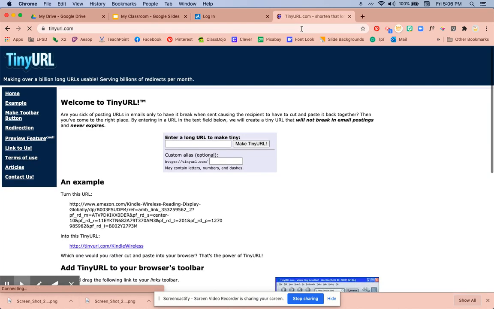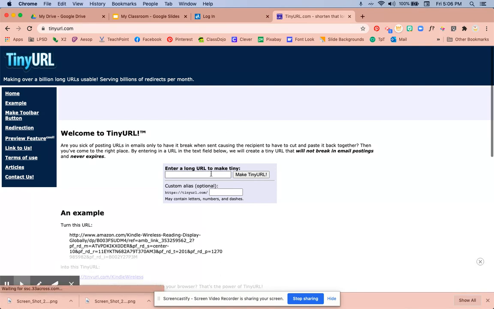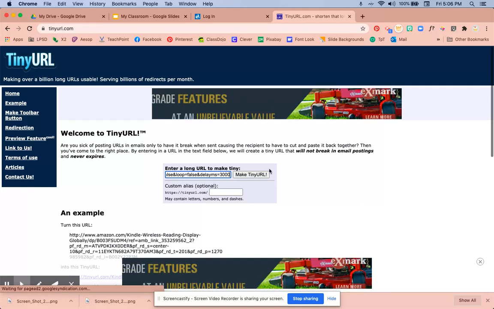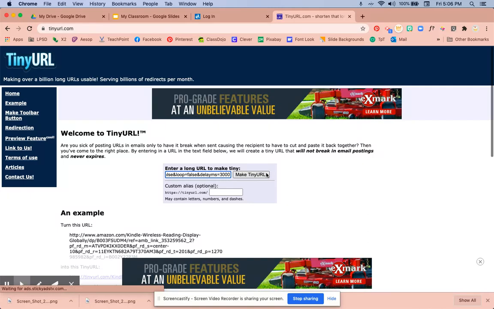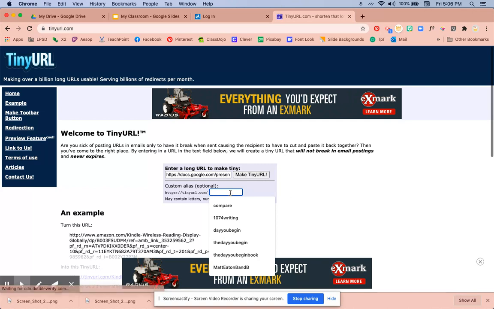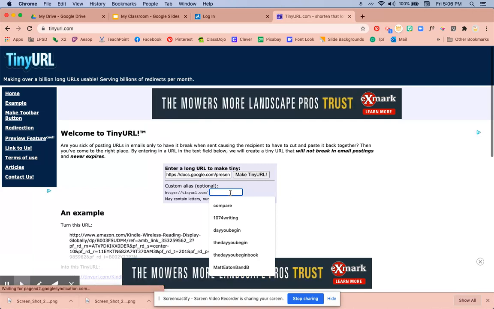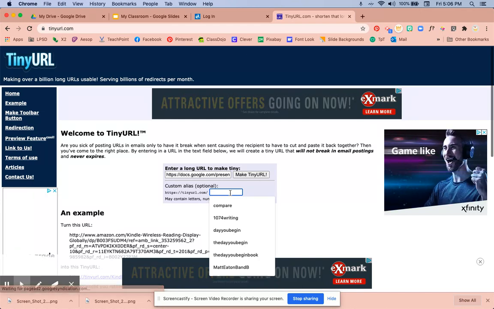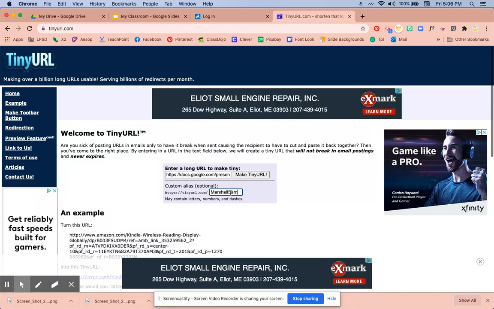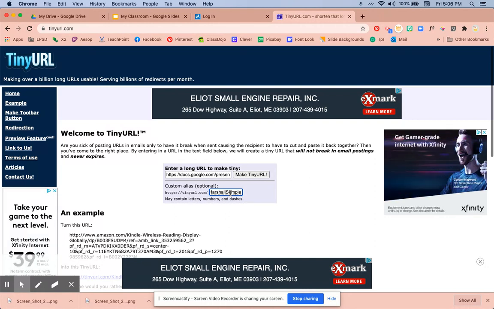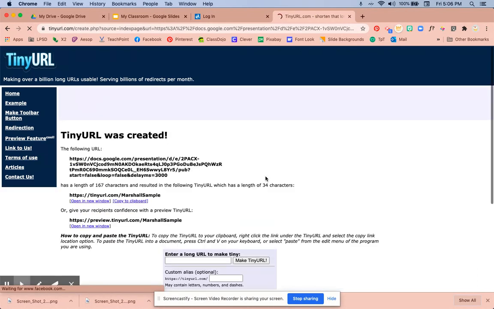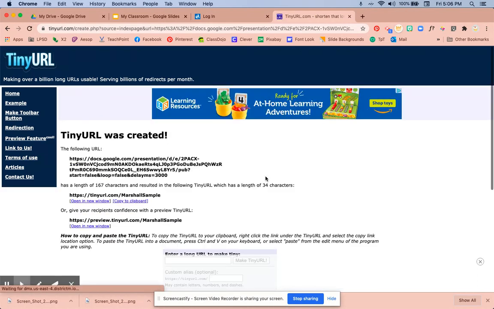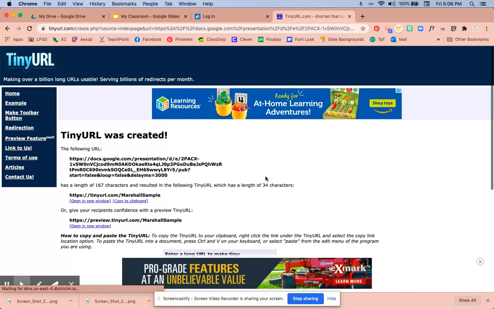The URL is the web address. So it says enter a long URL to make tiny. So I'm going to paste, and there's my huge long URL. You can press make tiny URL and they'll make one for you. But what I really like to do, and I find it helps me remember more, is I think of what I would want my web page to be called. So I'm going to just say Marshall Sample. And then you're going to press make tiny URL. And it might come back and say that URL is already taken and you have to come up with a new one, or it will say URL created.